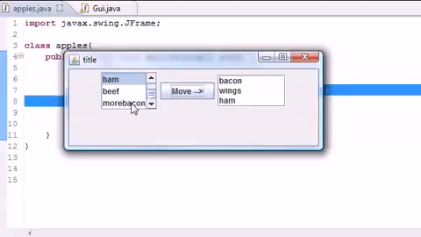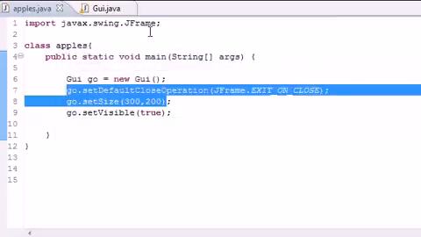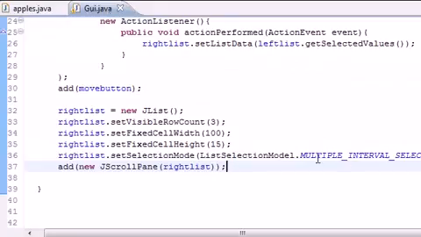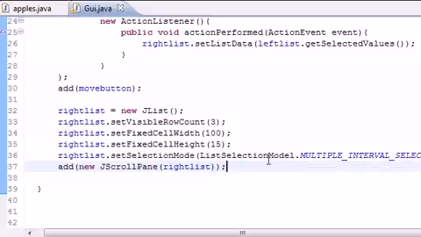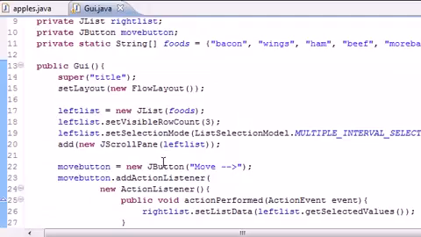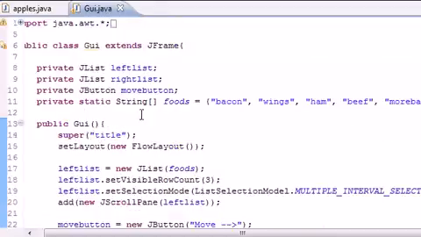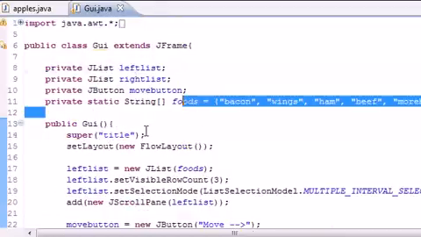And of course, if we want everything, let's go ahead and just select that, move, and now we got everything right there. So that is pretty much the program of using a multiple interval selection, or in other words, multiple selection list. And one quick time how this program works, we pretty much made variables right here in an array.